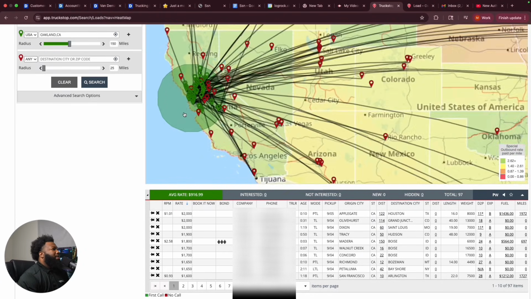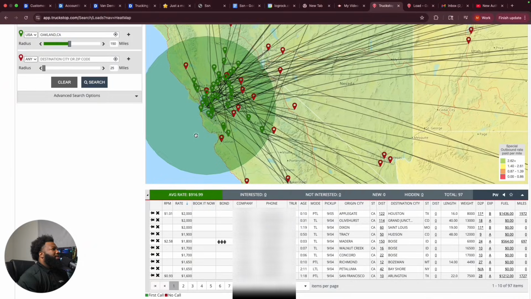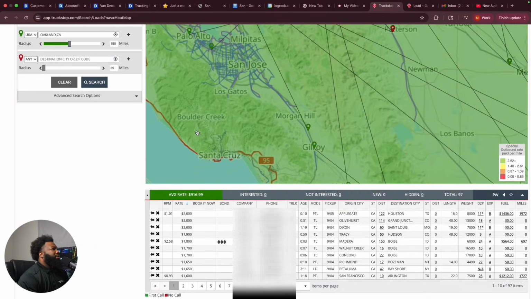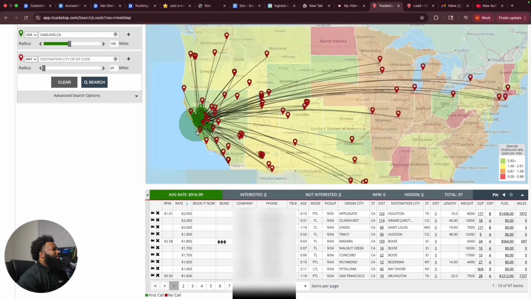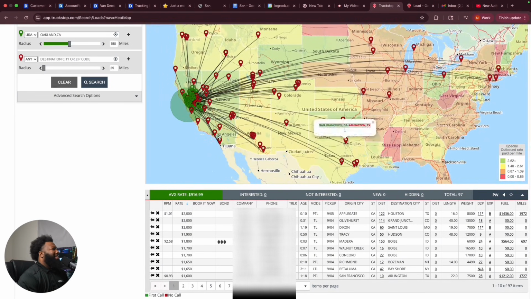Like I said, they got a lot of new updates that they're coming out with soon, so I'm pretty excited to show you guys those once they come in. Sorry, I'm playing with the map, by the way. I'm trying to see what all I can do with it. All right, let's go ahead and go on to the next search.